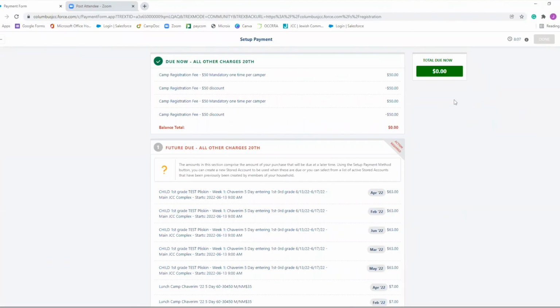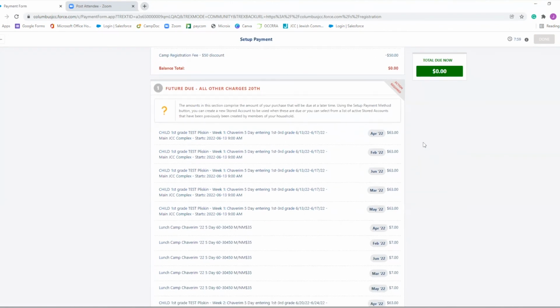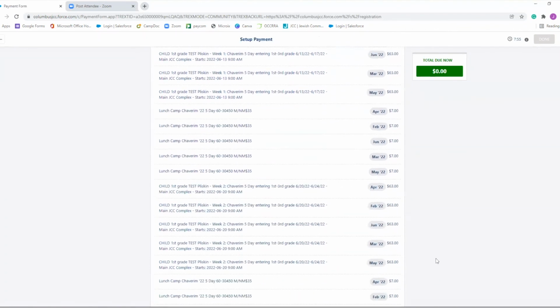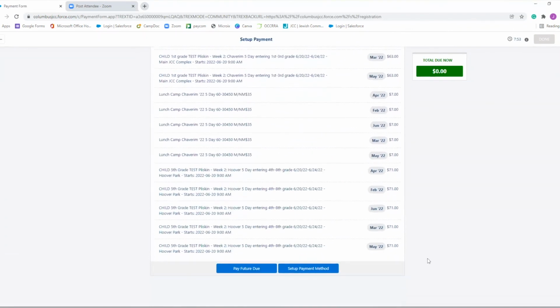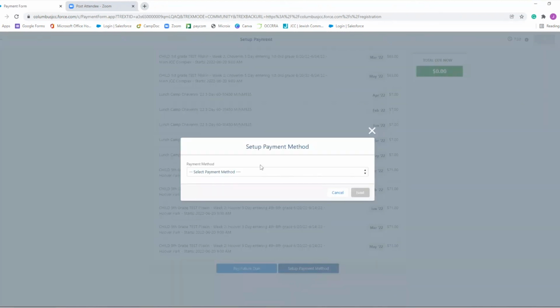And if you're signing up before February 10th, your total due now should be $0 because the registration fee is waived. And then this will give a breakdown of everything that you will be charged for each month starting in February. And now you have the option of either pay future date or set up payment method. Pay future date will charge in full all camp payments at one time. We'll go ahead and set up a payment method to get the payment plan.